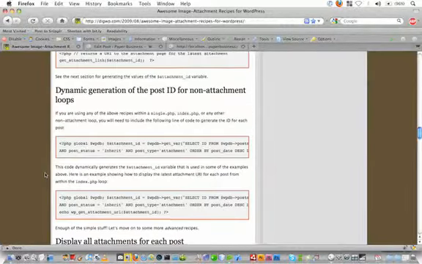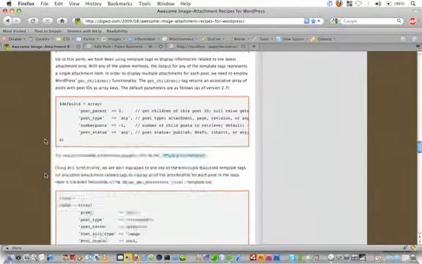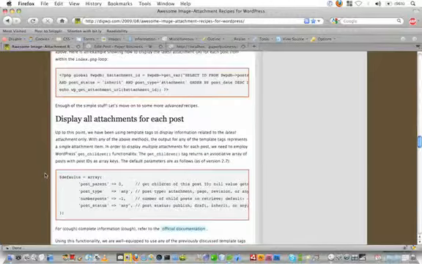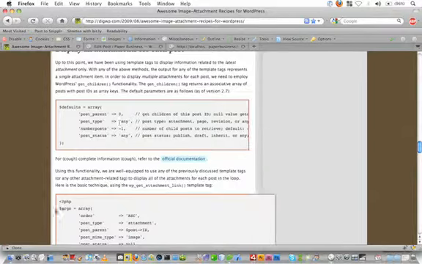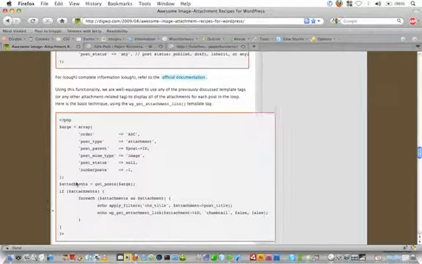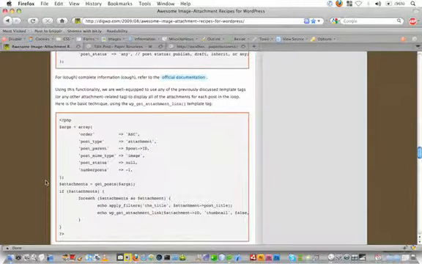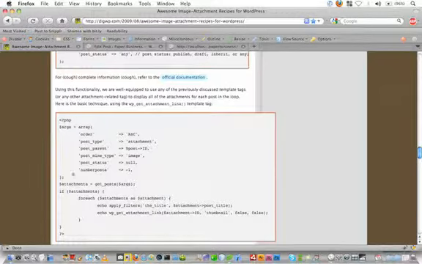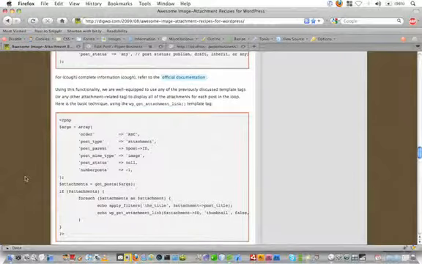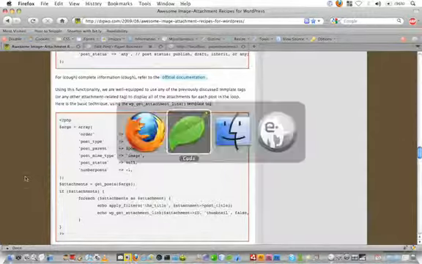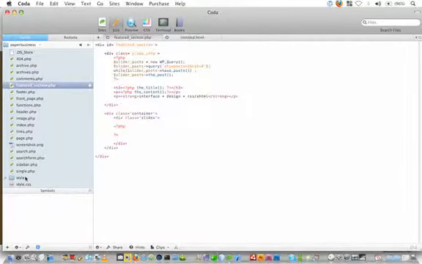So if you do want to check out this post, we're going to be working with this code down here under the heading of display all attachments for each post. If you want to run through some of this and give it a read, this is almost the exact code we'll be using. So again, thanks to Chris Coyer and Jeff Starr, who always seem to be helpful with the things they post. We're going to be using something very similar to this code right here, which is basically allowing us to pull out every image in a given post and display it. So without further ado, let's do that.